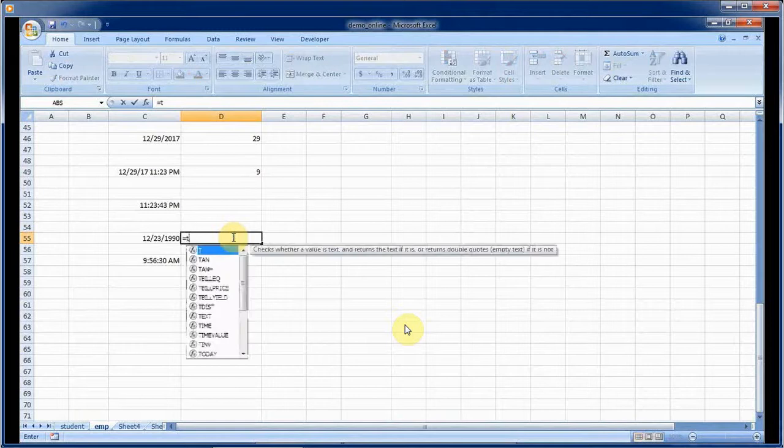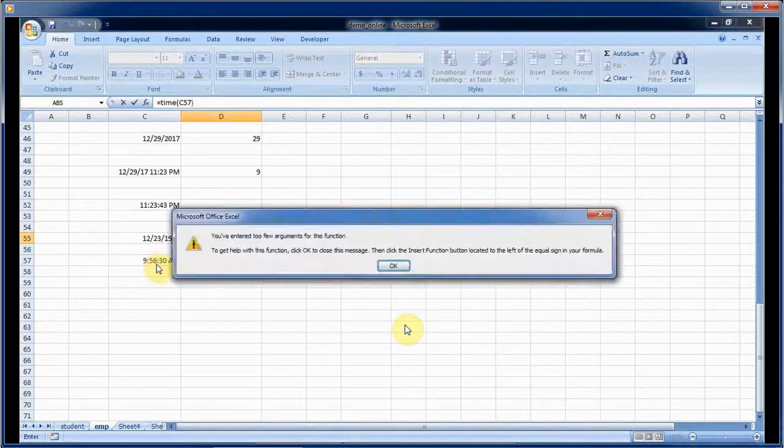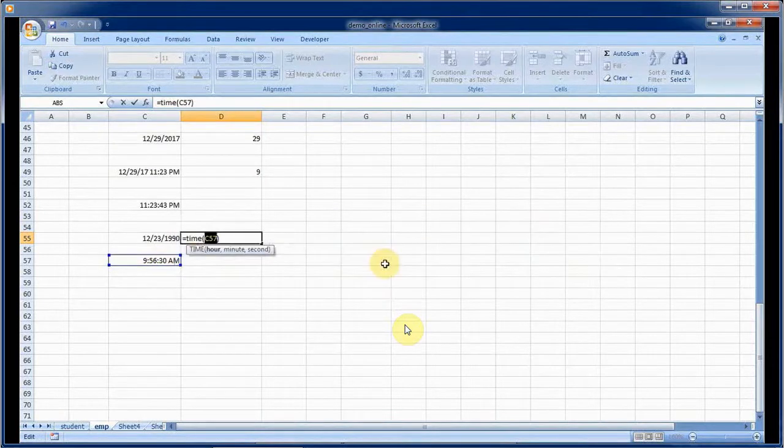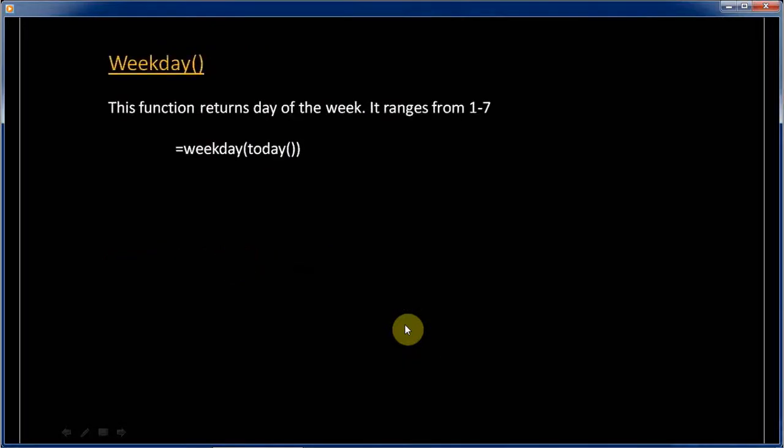Now I'm applying time. Clicking over this one, it will give, oops, this is the wrong function. It should be HOUR. This is the 9 hours. Similarly, we can go for minute and second. This is the WEEKDAY function. This function returns the day number of the week. It ranges from 1 to 7. 1 is for Sunday.